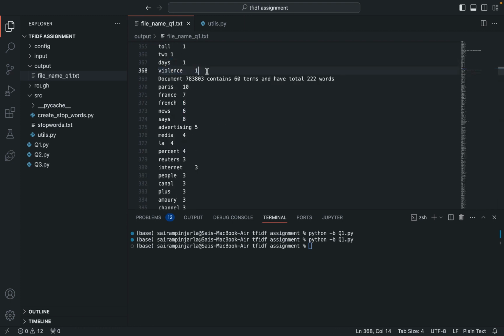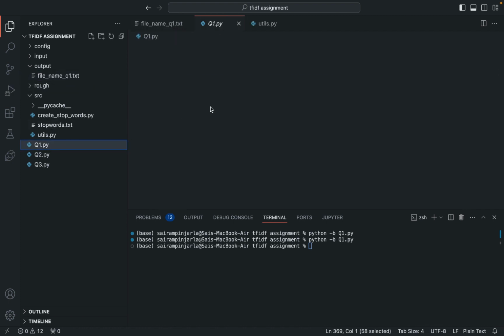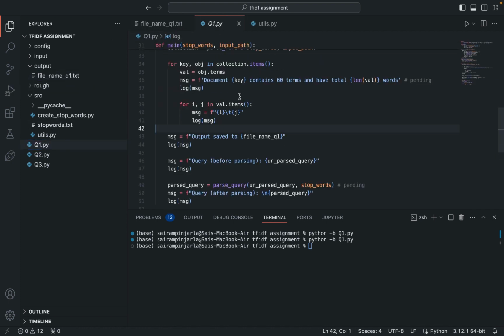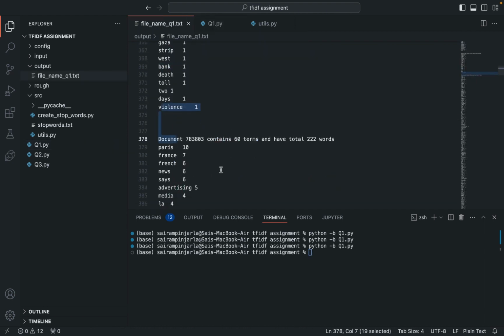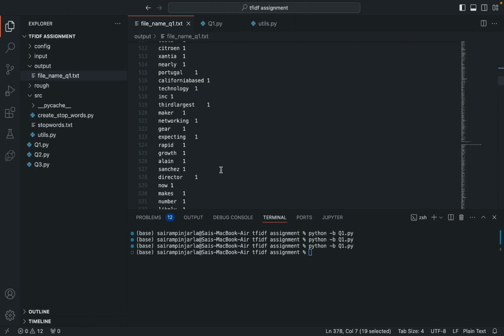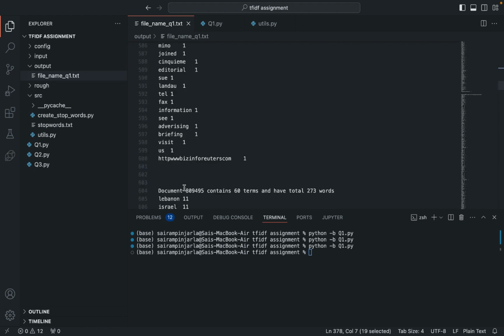Okay, I don't see any particular division between the end of one document and the other document. So what I'm going to do is, let's go into Q1. This is my heading, so I'll say \n\n\n. So for every document, add 3 blank lines. Done. Okay, there you go. This is much more neat.